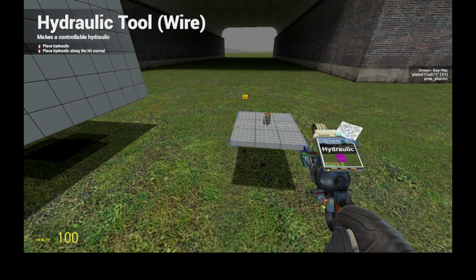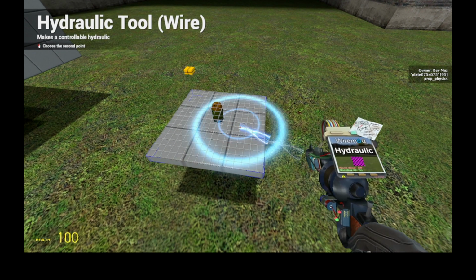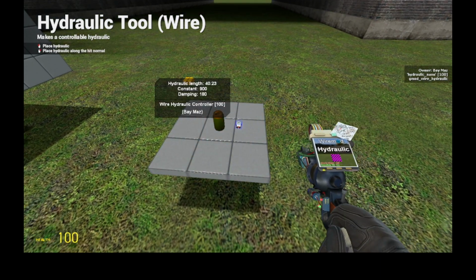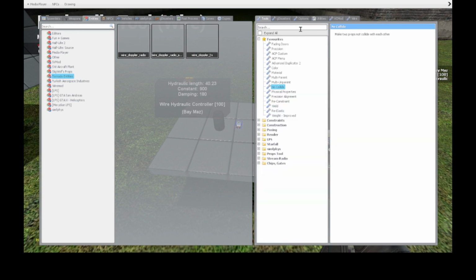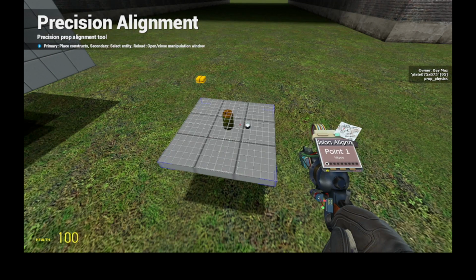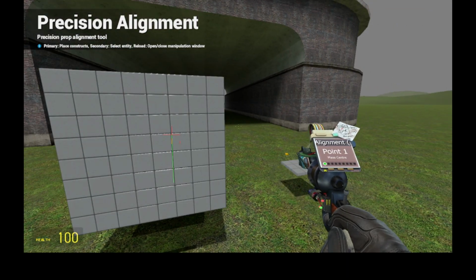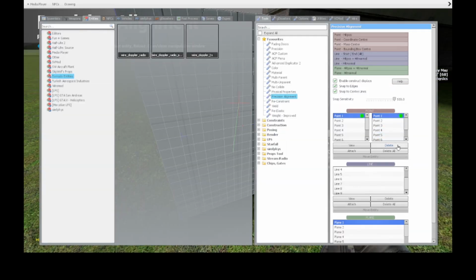So we're going to grab the hydraulic from the wire tab, from the wire menu, left click the plate, left click the ground, left click the plate again to place it. So now you have a wire hydraulic, and go to precision alignment, and then make.